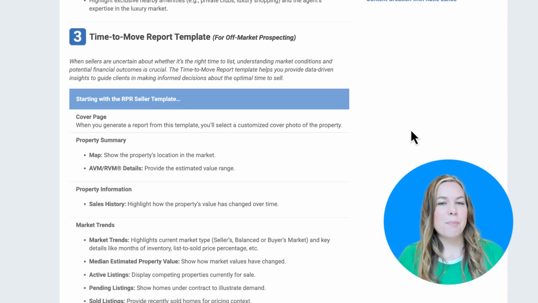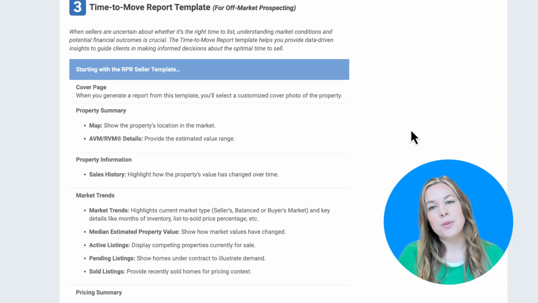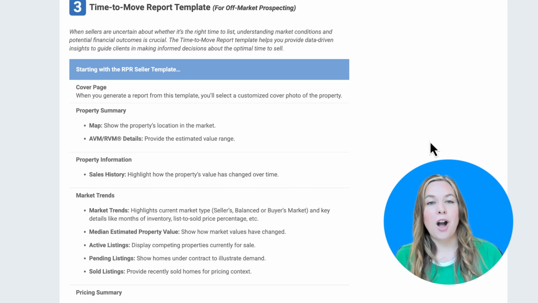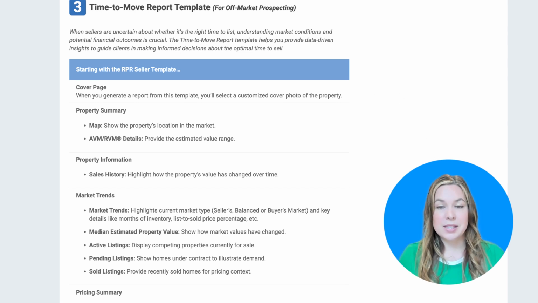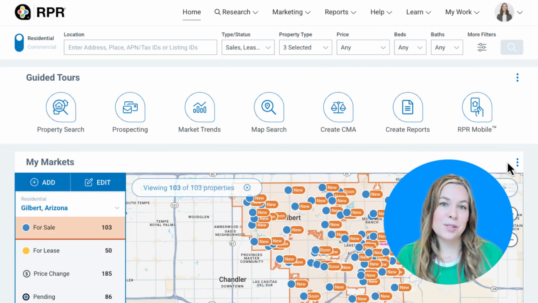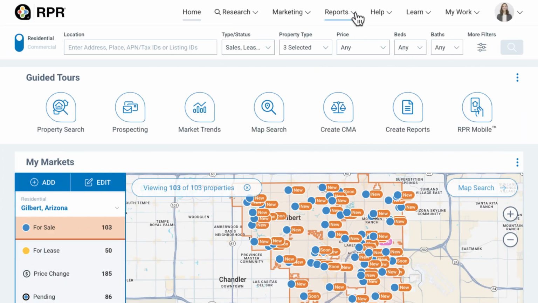To show you just how powerful these templates can be, let's walk through a real-world example, creating a time-to-move report template for off-market prospecting. This configuration focuses on data points that help sellers assess market conditions and possible financial outcomes to make informed decisions about the right time to list their property.